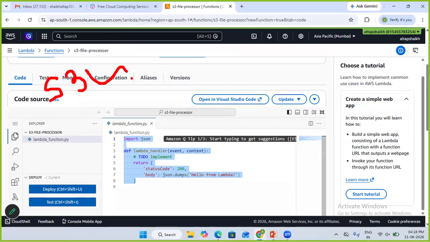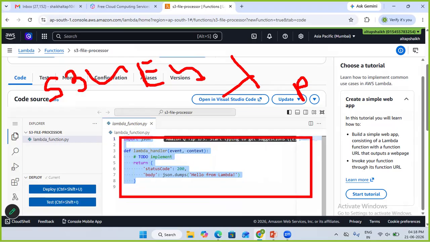Then S3 will trigger an event. With the help of this event, our Lambda is going to execute. So as part of this Lambda function, we are going to process the file. That processing logic we have to add in this location.